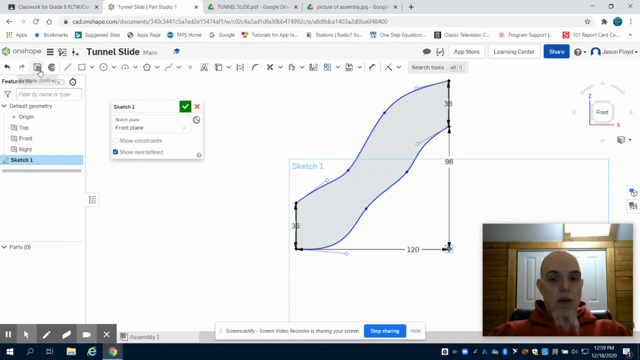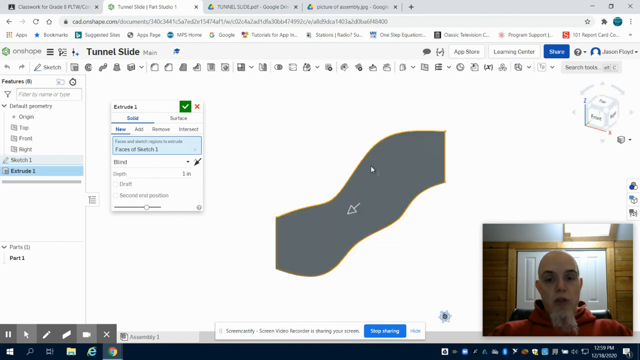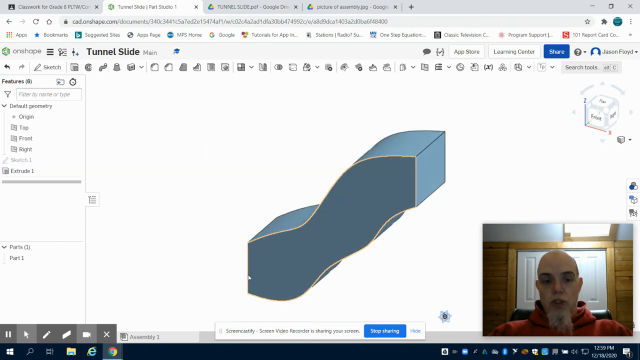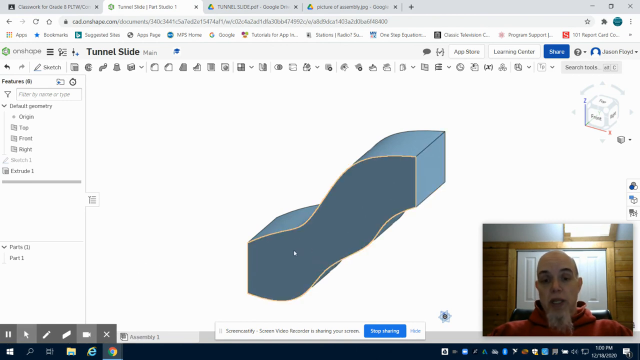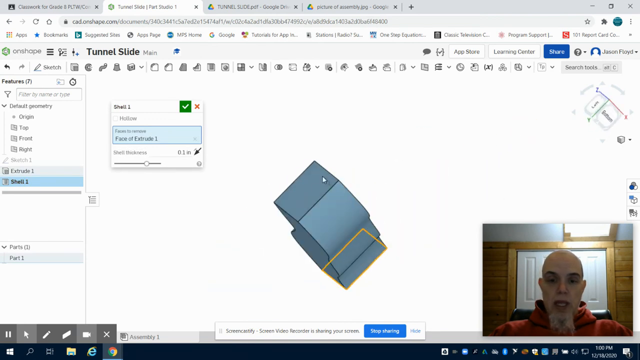So what I'm going to do now is extrude this slide 36 inches. What we can see now is we have that general shape of the slide. What I have to do is create the opening and the pathway for the slide. So I'm going to come up here to the shell tool. I'm going to select the top face opening and the bottom face opening. I want to change my shell thickness to 1 inch.